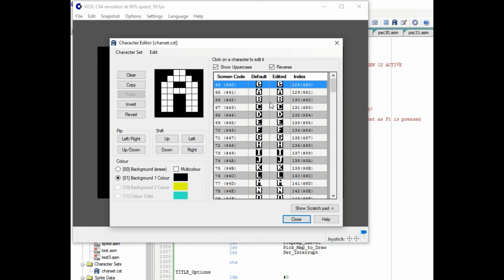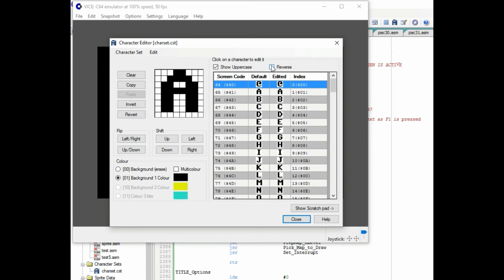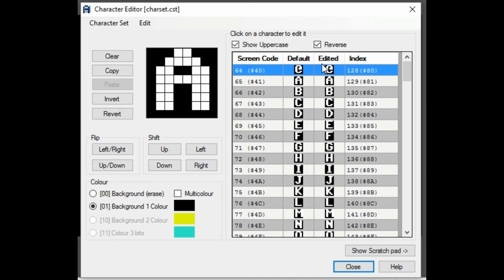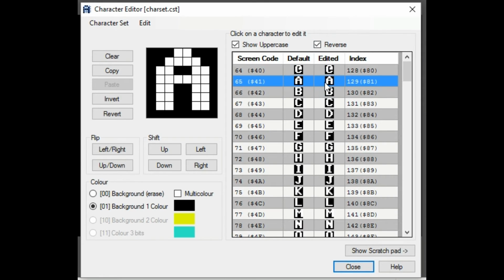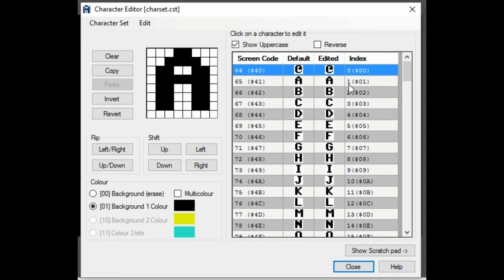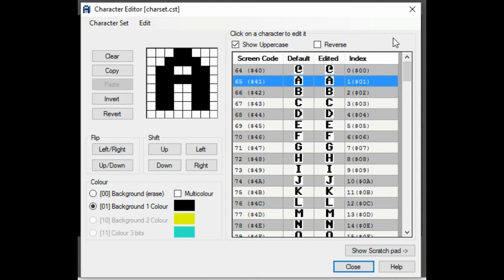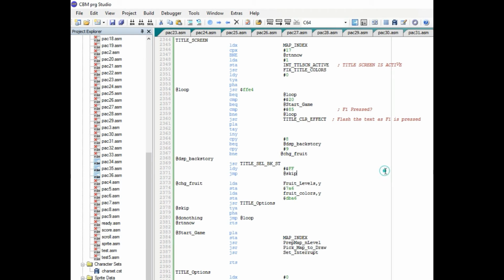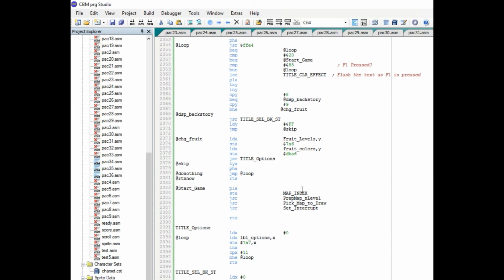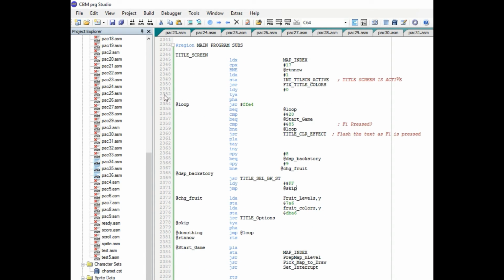In the character set, the reverse is just 128 off. So 129 here for the reverse, and 1. So really all you have to do is flip bit 8. If you flip bit 8 on the character, you'll get the reverse of that character. And that's what I did in here in my title screen program right here.